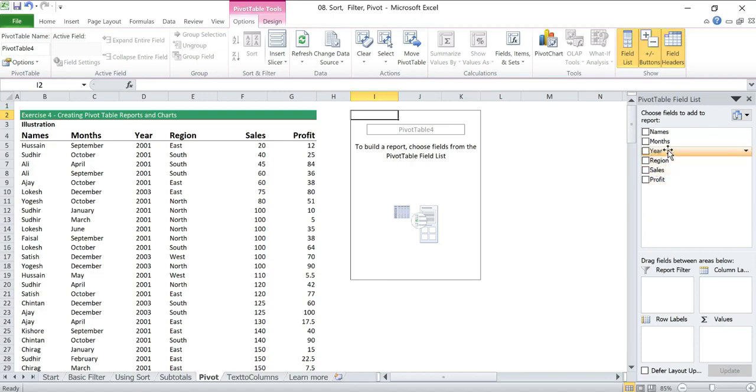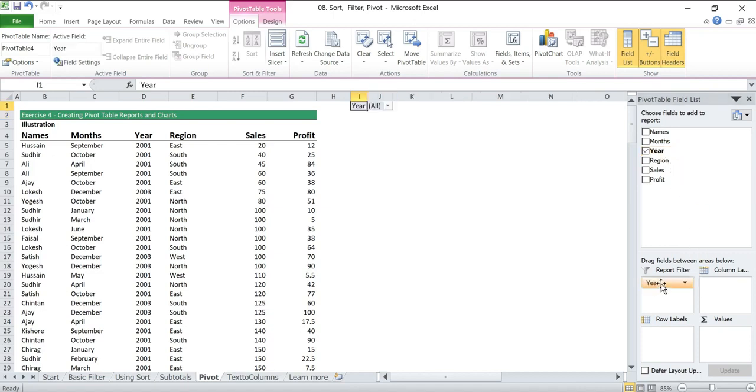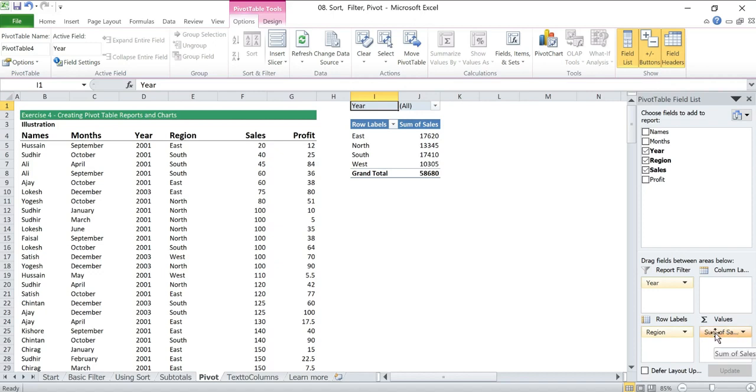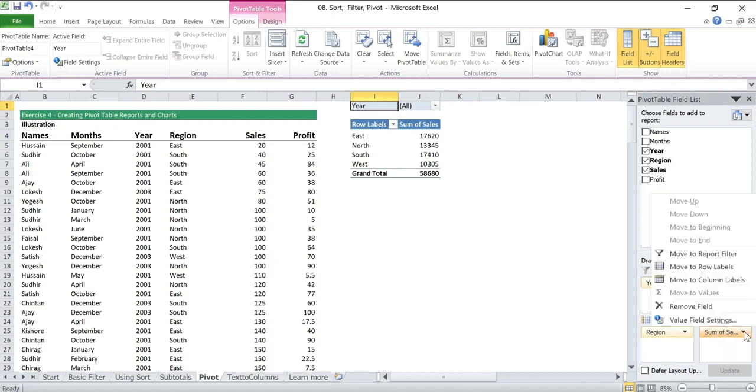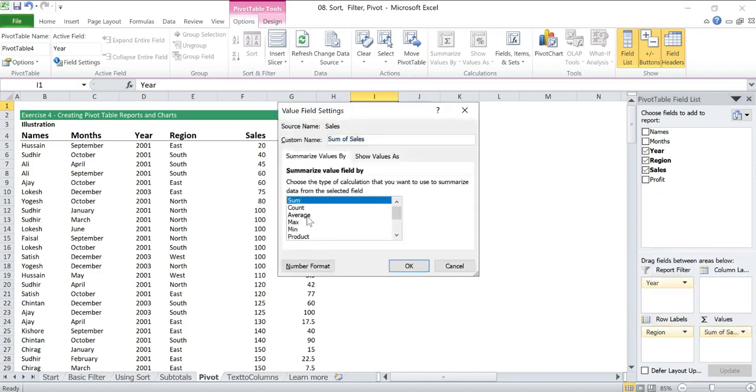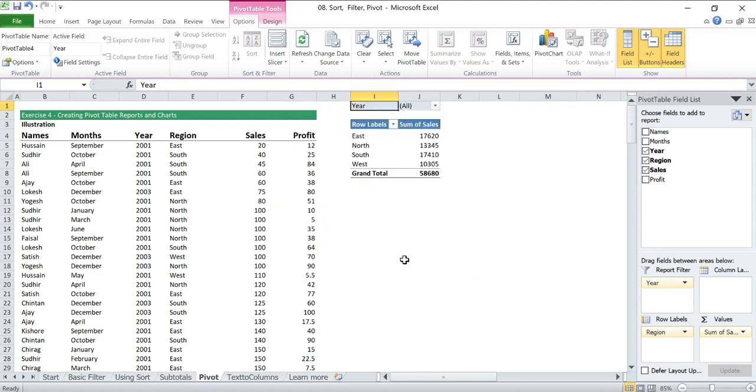Now what do we want to do? We want to, let's say, filter our data as per year. So we'll put a report filter on top. Then we want to see region wise total sales and region wise total profit, for example. So region we'll put in rows. So now all 4 regions are listed here together. And let's say we want sales total. So in the values, we'll put sales. Now here sum is automatically selected. If not, you can select value field settings and select sum from here. Similarly, you can also use count, average, min, max, whatever functions you want to use.